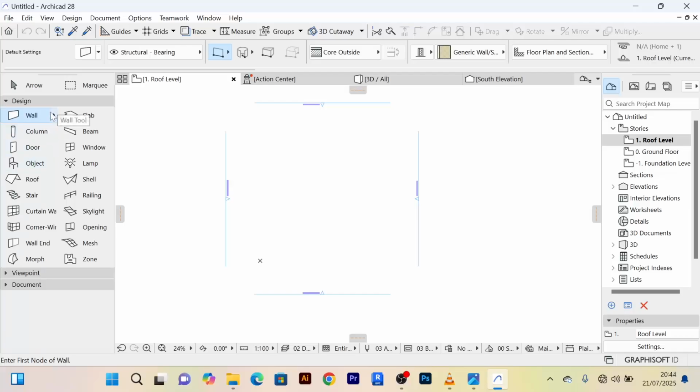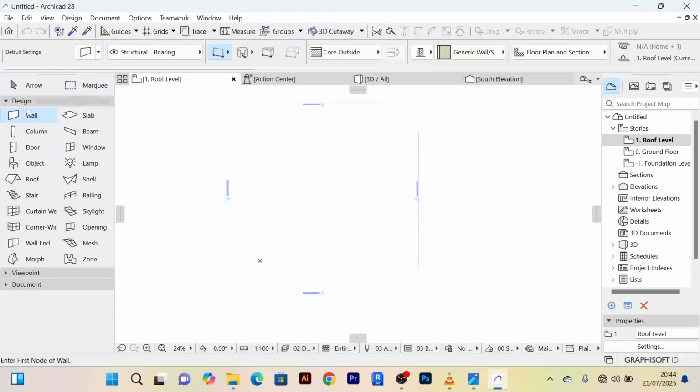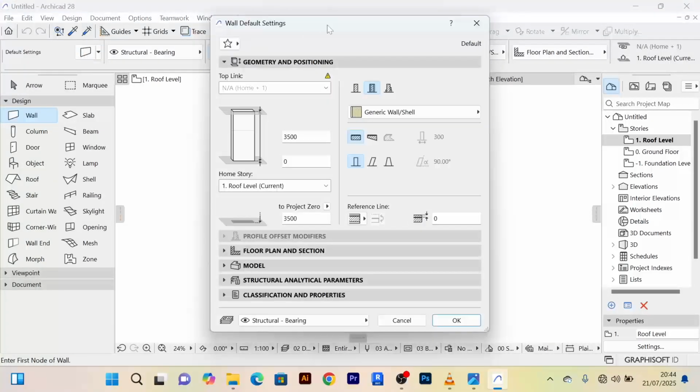So we are going to start with the wall tool. Of course, we shall start building the walls. You can either double click on it. It will open the wall default setting, or you can just click one. Then you come to this part here, you click on it. It should also be able to open the wall default setting.